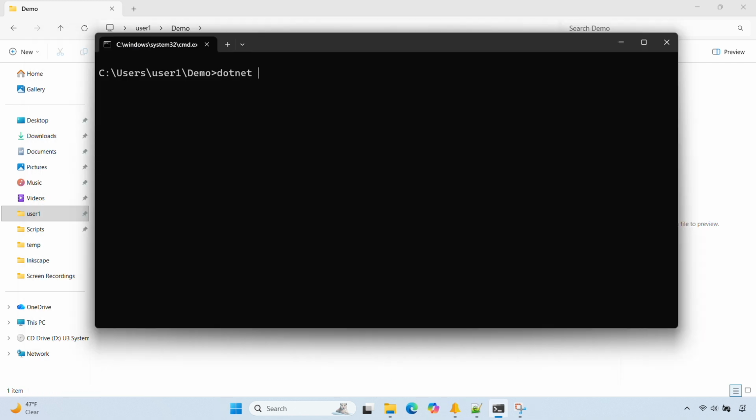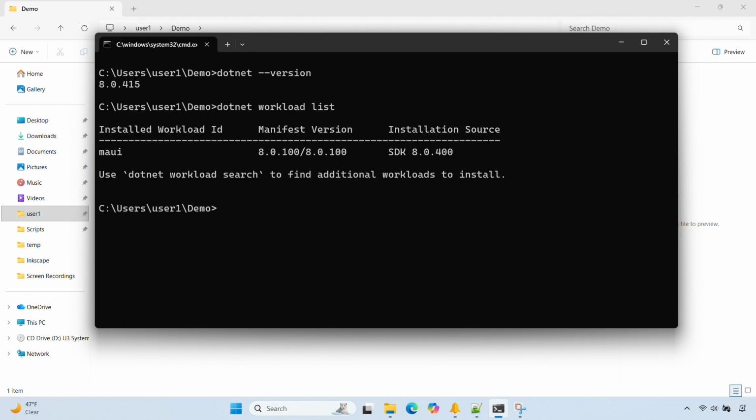My active .NET SDK is .NET 8. I installed it with this winget command. I also installed the MAUI workload for the .NET 8 SDK version. I installed it with dotnet workload install maui. The total install time was about 6 minutes.